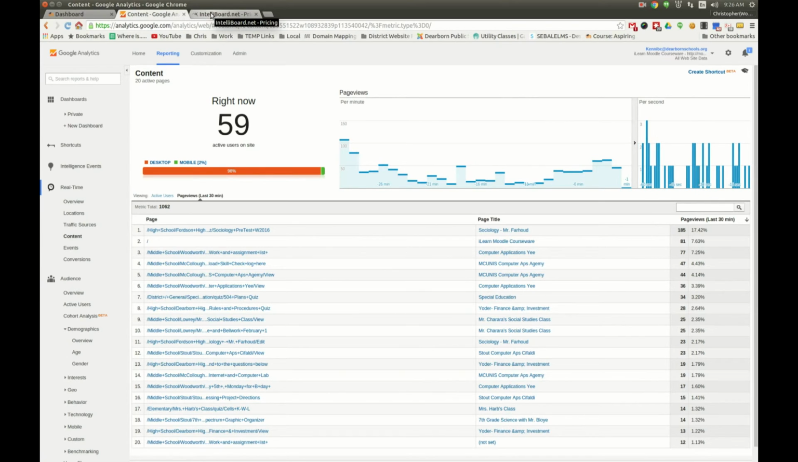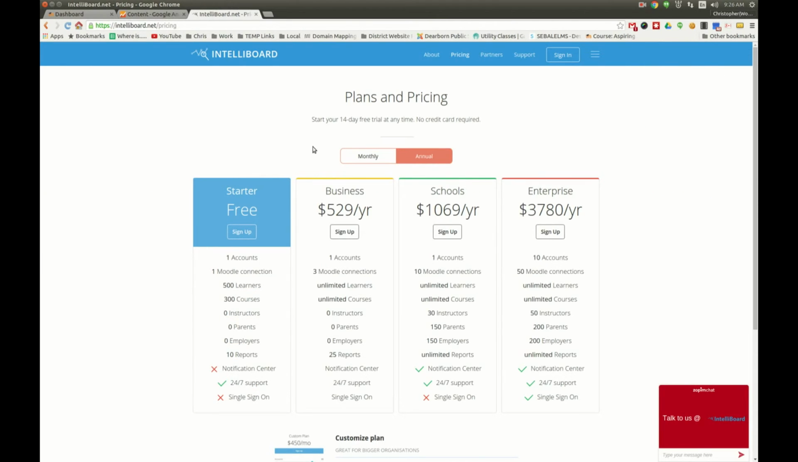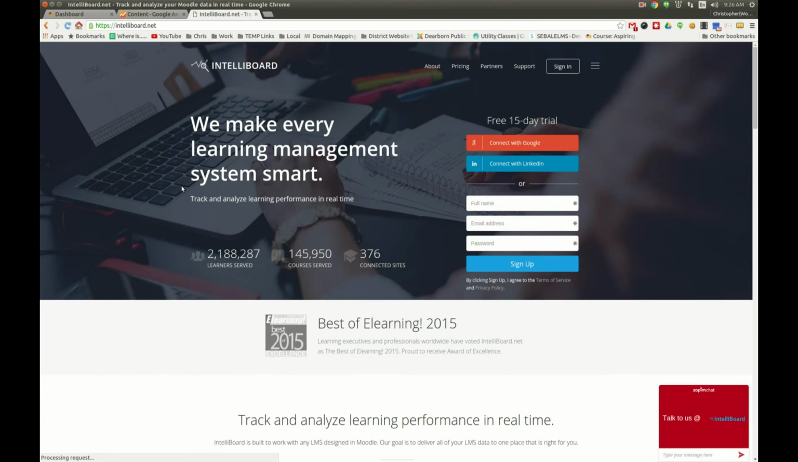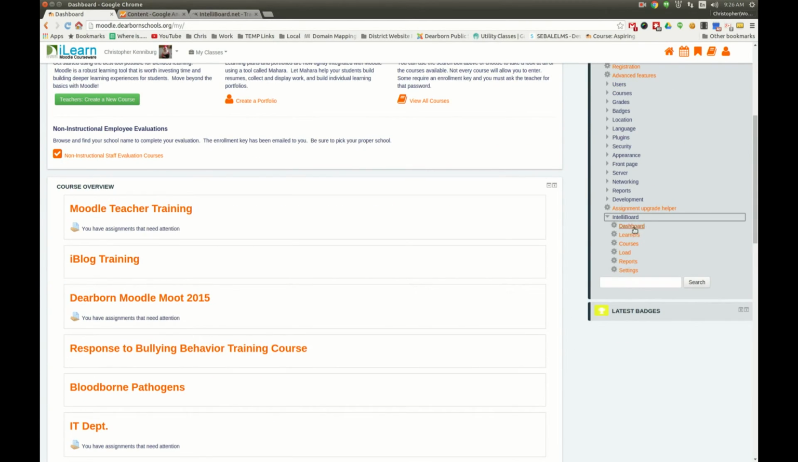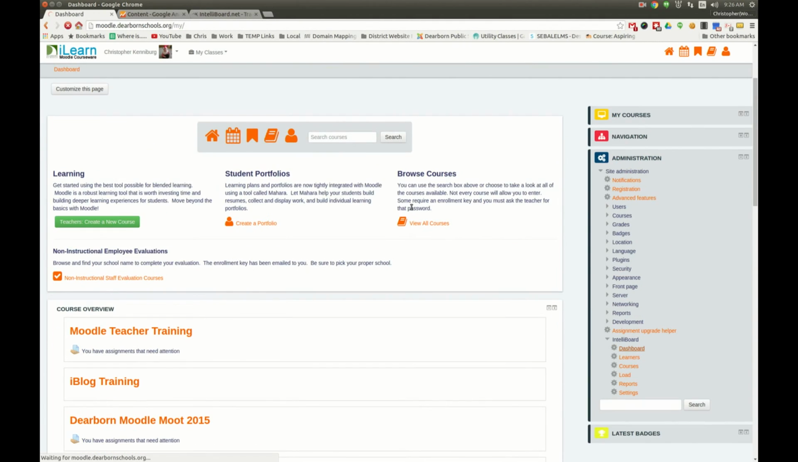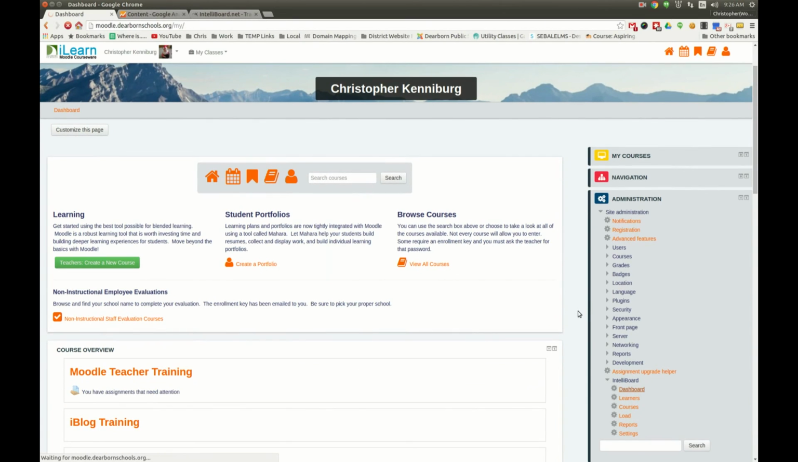But if you want to take your stats and reports to the next level, I highly recommend checking out IntelliBoard. They have a plugin that goes right into your dashboard. So you'll notice here I have IntelliBoard. And when you load it up, it takes a little while to populate because it's communicating with your database and it's collecting some information and it's crunching all the numbers. It does it in real time. And so a very active site, a big site, it might take a little bit longer.